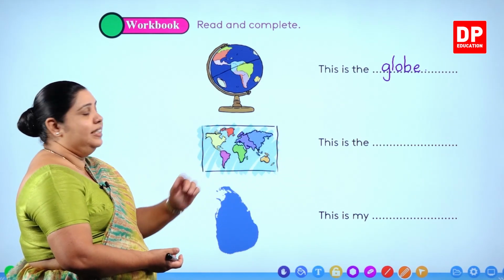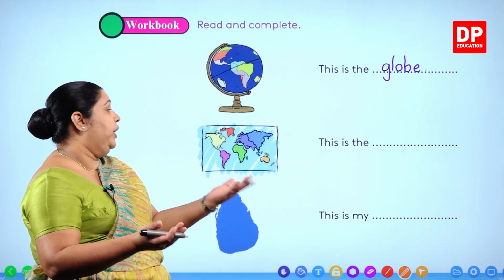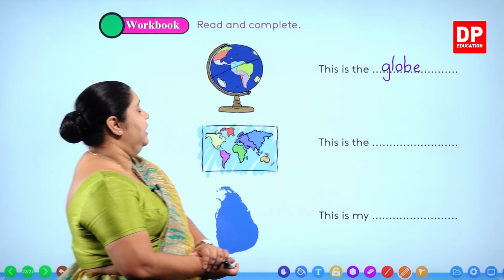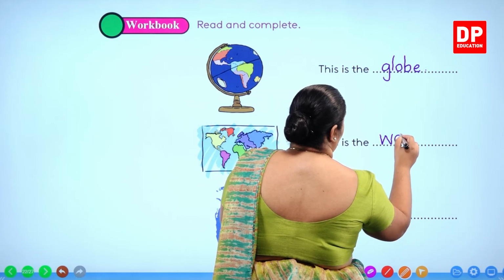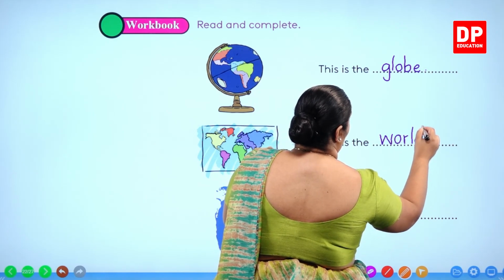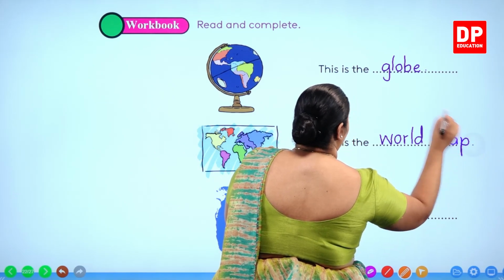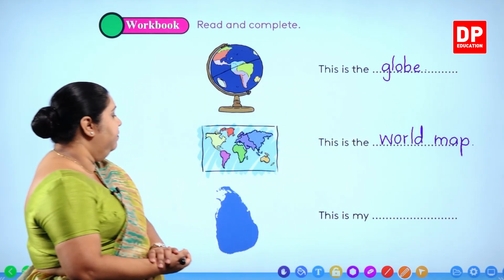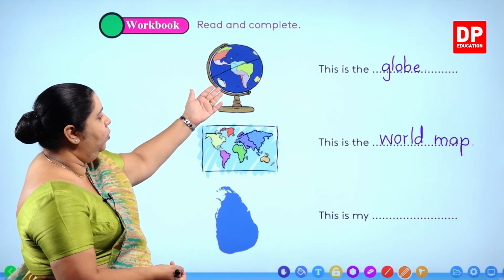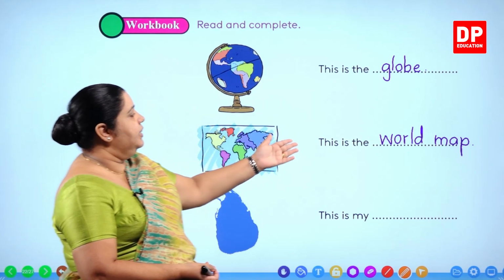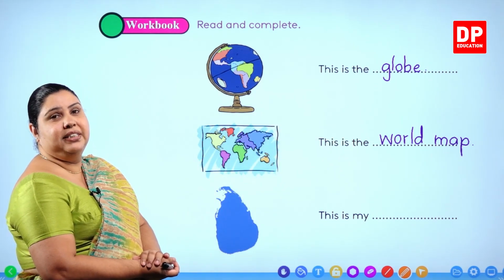Next, what is this? This is the map of the world, or you can say world map. This is the world map. World. Now you need to know the spellings. World map. This is the world map. Okay. First one, this is the globe. Second one, this is the world map. Next one. What is this?